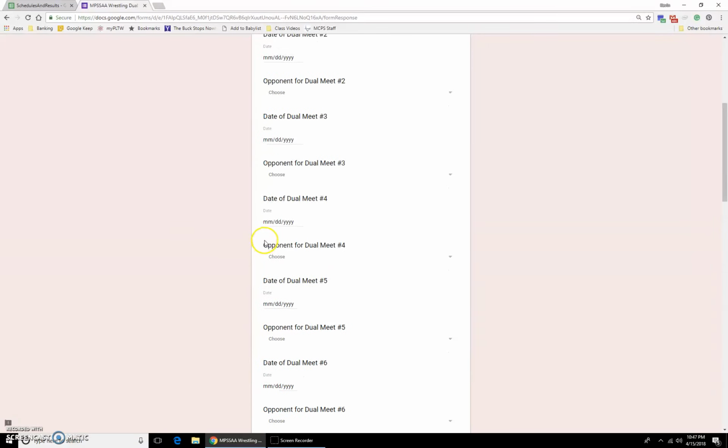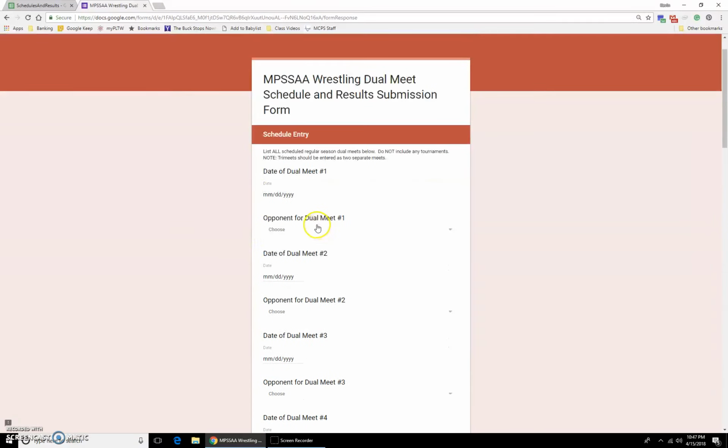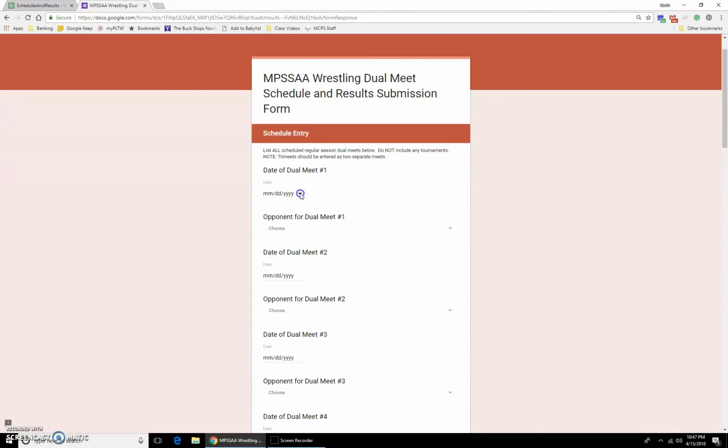So if a team was coming in here after they'd entered in their general information, they would just have to put in the date of a dual meet. They get a little drop down calendar here, or they can type the date in, and then they can click on the date of that dual. It's going a little slow right now. It automatically gets filled in.